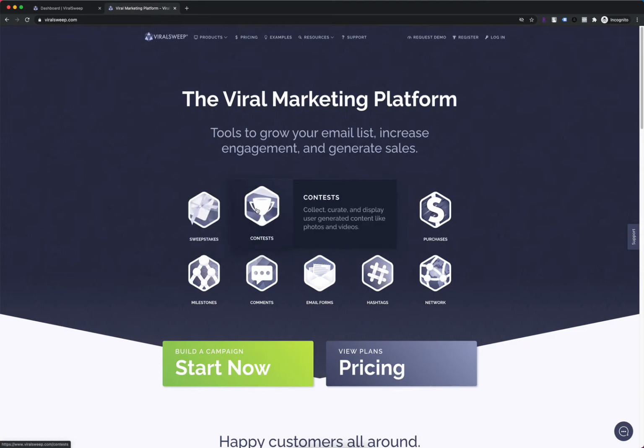Contests are skill-based, so typically it's like a photo or video contest. And then you can actually display those user submissions in a gallery, and you have the ability to do internal judging by your own company, or you could do a public vote where people vote on submissions.